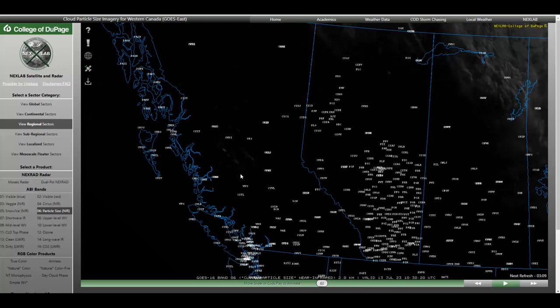So the particle size chart represents the size distribution of the particles in the atmosphere, and that includes smoke and aerosols. So by analyzing the characteristics of the scattered reflected radiation, the ABI can provide valuable information about the extent and behavior of these wildfires, that's our local bakery, even during nighttime, like we see here.